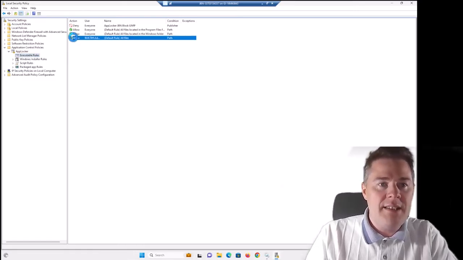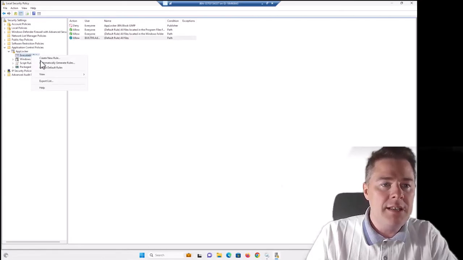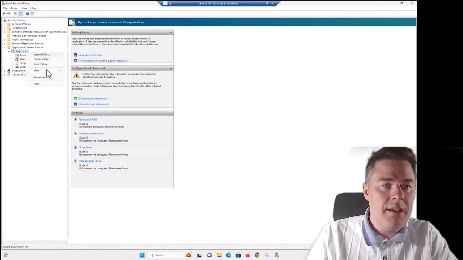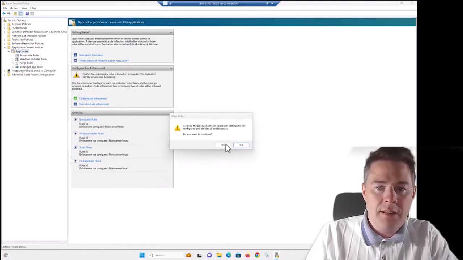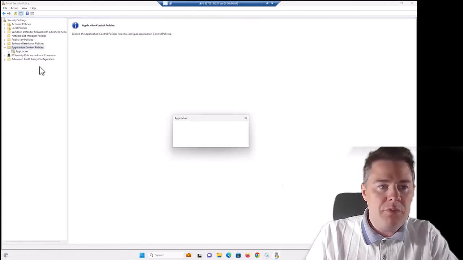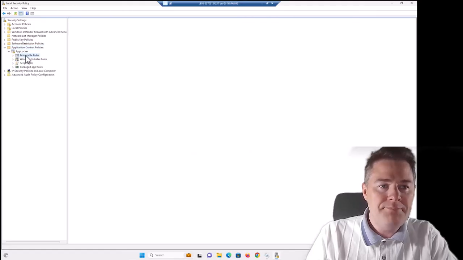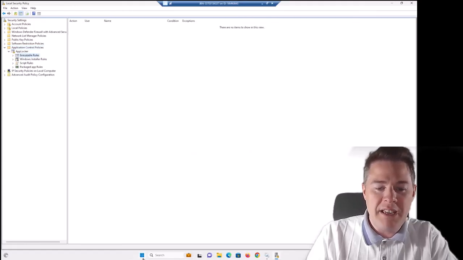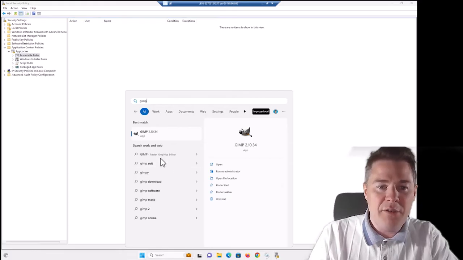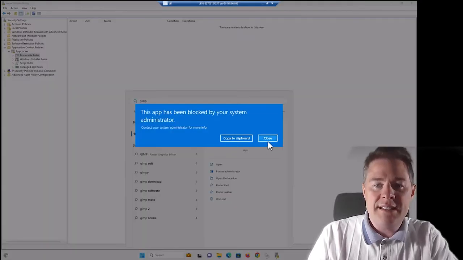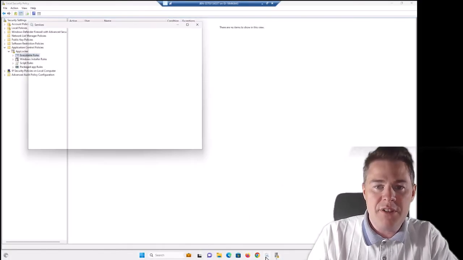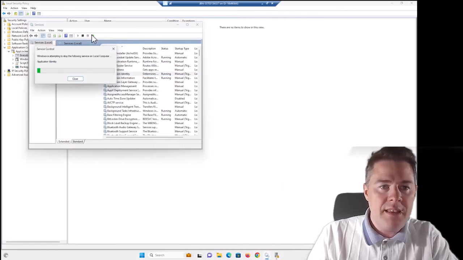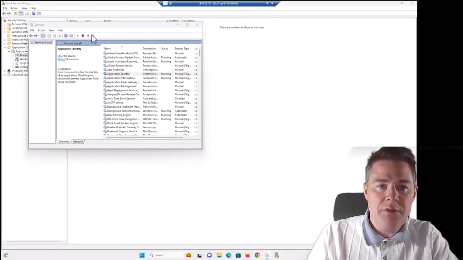So let's delete all these. I think we could just, didn't I see, where did I see we could clear everything? Clear policy. Yep, that's what we want, because now everything is gone. So we are back to before. Let's see if we can start GIMP again, or if it still holds on to the block. Yeah, it still holds on to the block. Let me restart the service and see if it reads the new value and says, hey, you should not block anymore.